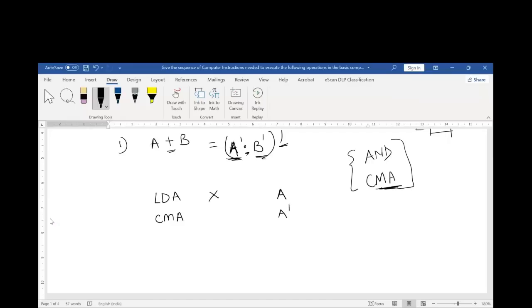Now next, what I'll have to do? I'll have to store A' somewhere. Why? Because now I need to complement B. For complementing B, I need to first bring B to my accumulator. But the accumulator has A', so I'll have to store this somewhere. So what I'll do is, I'll perform the STA operation and I'll specify some location, let it be location P. So at location P in your memory, you will have A' stored.